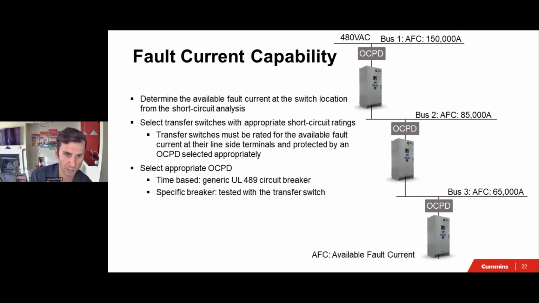And here's what I'm talking about with the bus bars, right? So imagine you have a distribution board in here and you're connecting this down. You might have one branch, you might have a couple branches, but we're just trying to convey a message in here. So you determine the fault current, right? And then you need to select a transfer switch with appropriate short circuit ratings. So we select that. And so we said, okay, in here we have 150,000 amps, 85,000 amps, 65,000 amps.